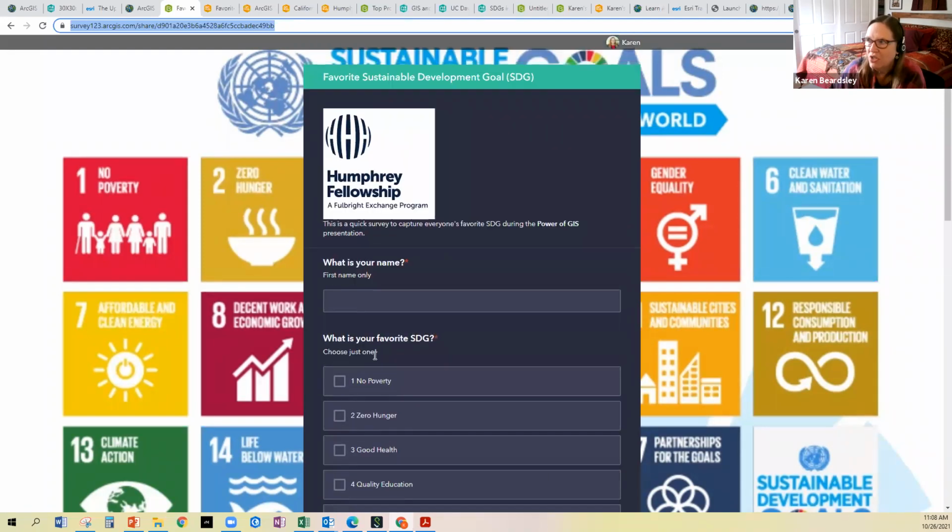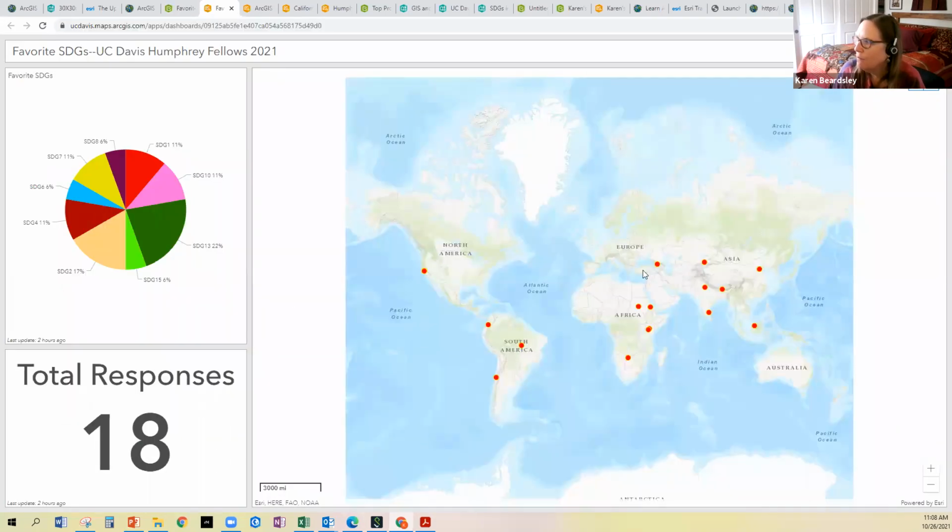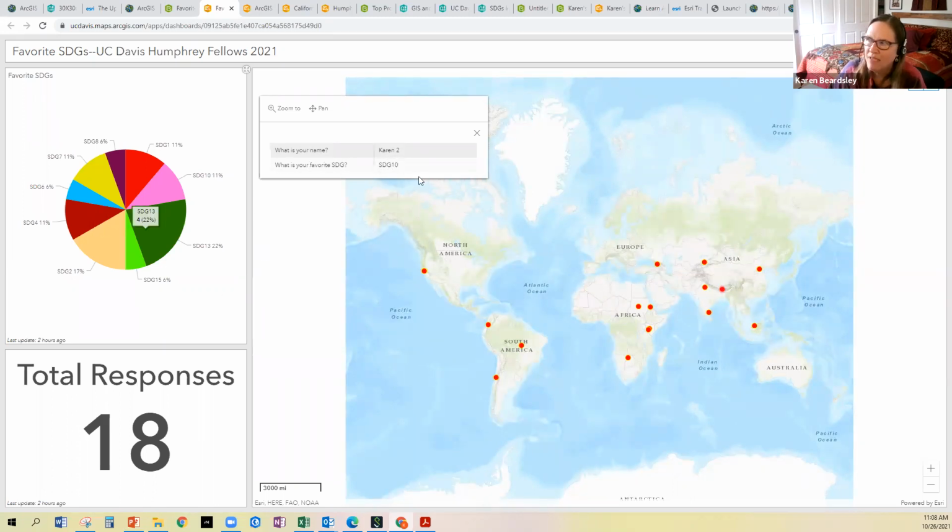But what I want you to notice is, in a minute, even though you're not a Humphrey Fellow, some of you are, it doesn't matter, we're just going to use this for adding data into a survey and having it show up in a dashboard. Okay, so the dashboard looks like this. If we click on a particular point, we can see this was Karen 2, probably me, and I put my favorite SDG as SDG 10. One mistake here is I should say what SDG 10 is, and I could do that with some Arcade code. In any case, this shows a pie chart of the responses.